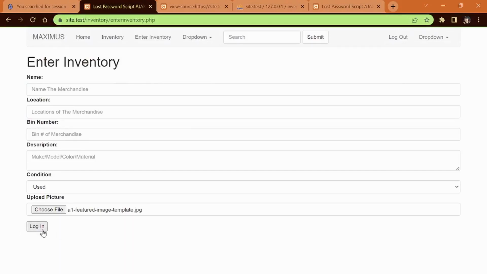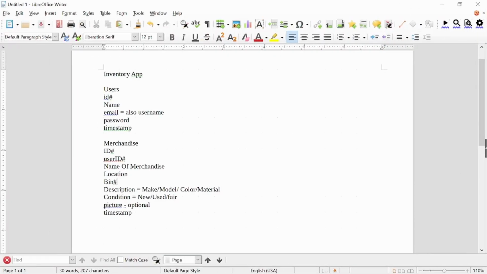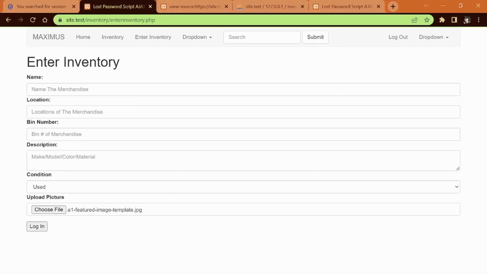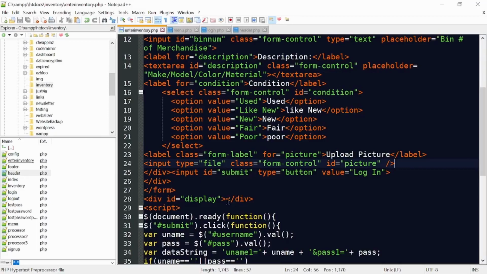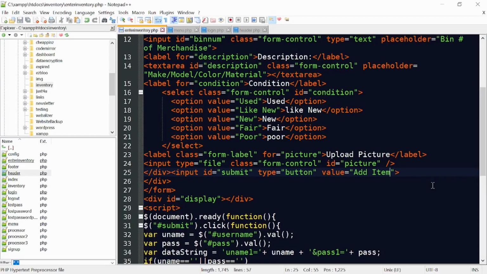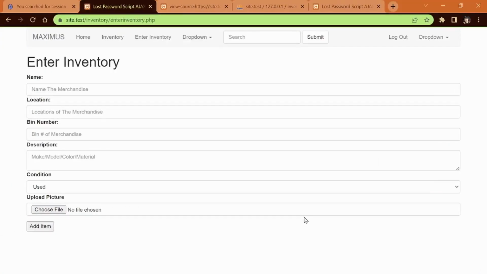And instead of login, this will be like enter. But let's see what else we have to put in here. Oh, that's it. And the final thing is a timestamp. So let's go on the submit. Just put add item, just like that. Oops. And let's go ahead F5 that, refresh. Okay, then we have add item.